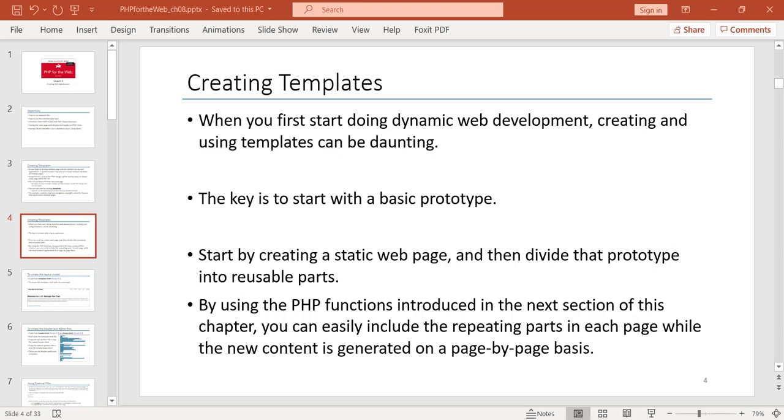To create a template, you start with an actual web page or a prototype of a web page. The starting web page should include the elements that you would like to reuse on the web pages on your website. These repeating elements will become the reusable templates that are included into the other web pages.